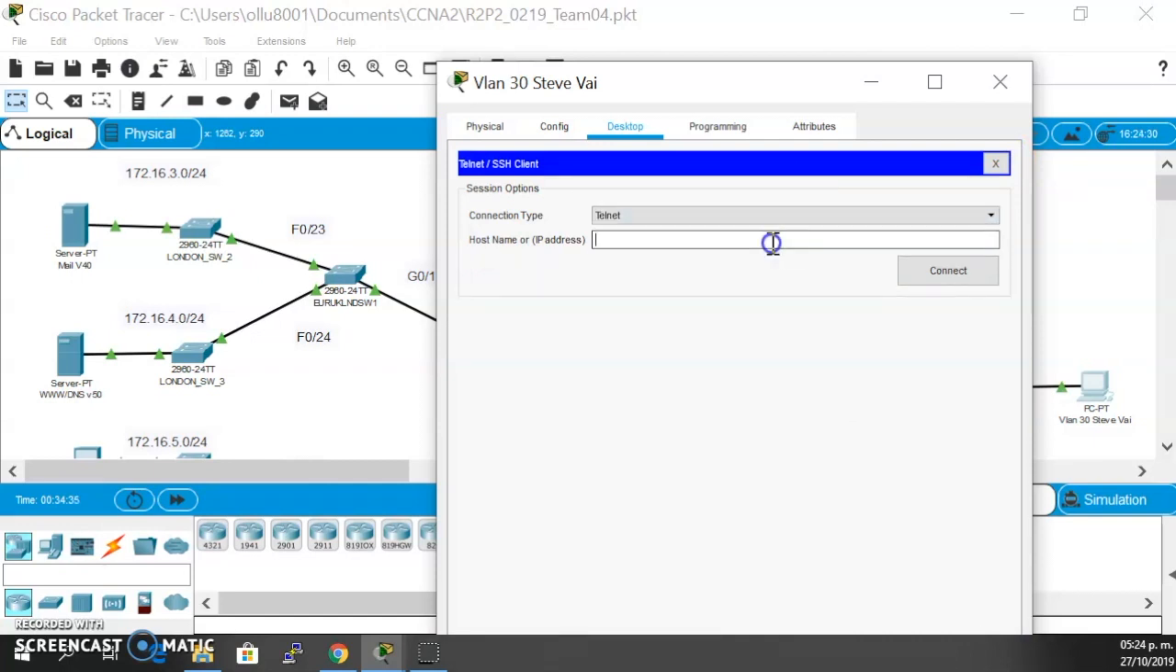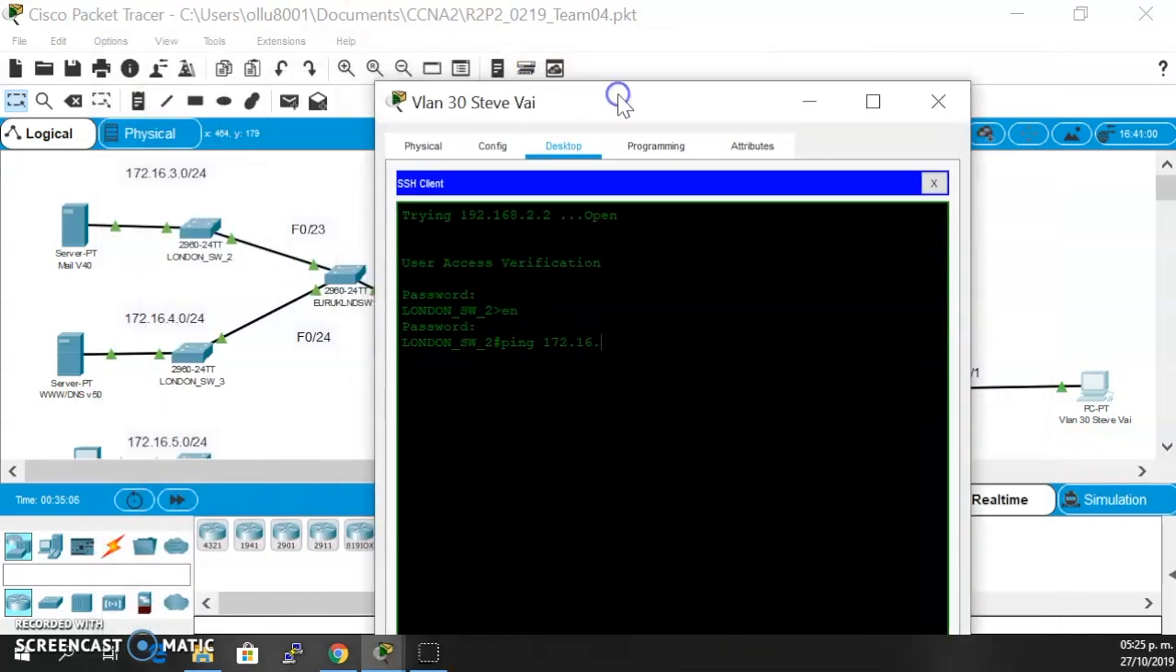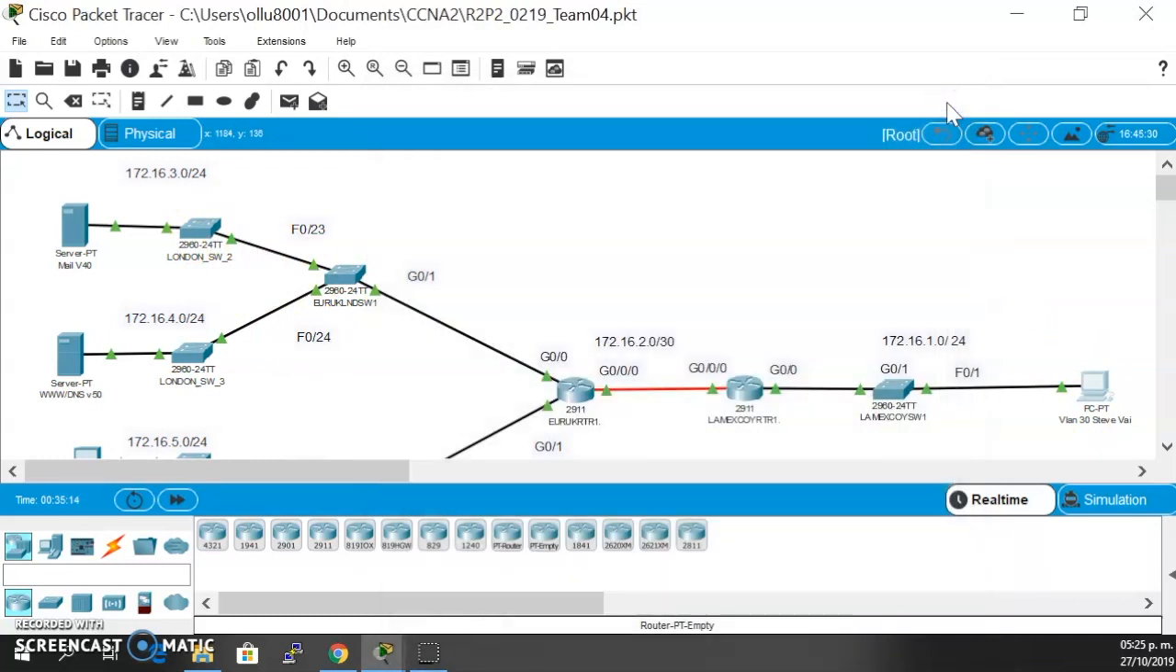So let's see, 192.178.2.2, and I hit connect, and as you can see, I have already opened a telnet session to this switch. So the password is cisco, and as you can see, from this computer I have access to this switch. So enable and team04, and can I ping 172.16. I think it was 1, let me see, 1.10, and I have sent a ping from this side to this side. So that is already achieved, as you can see.